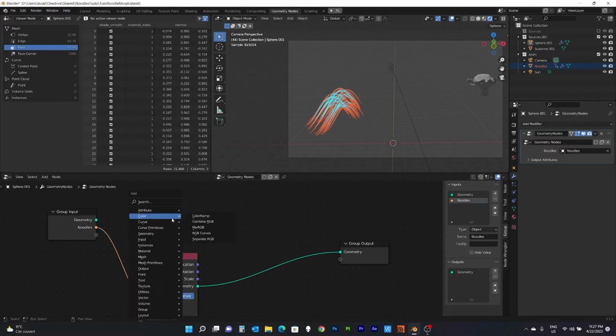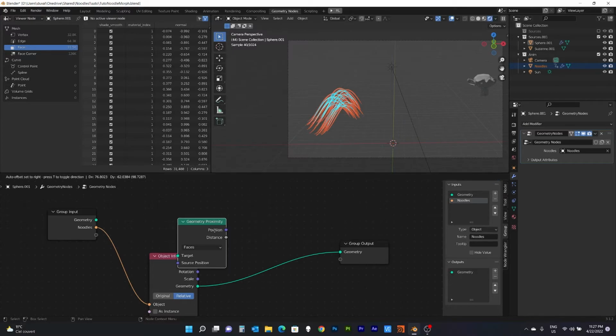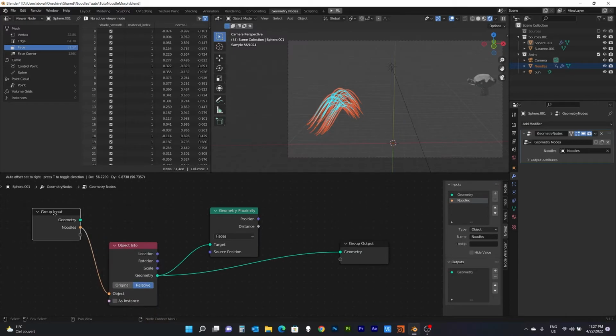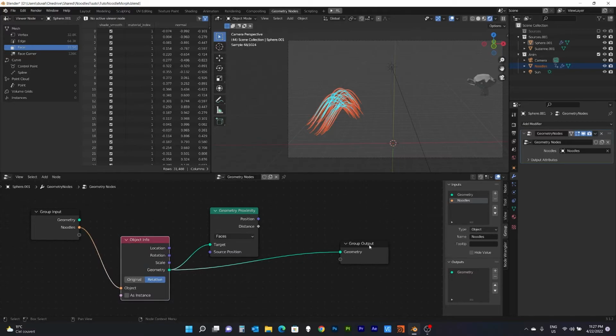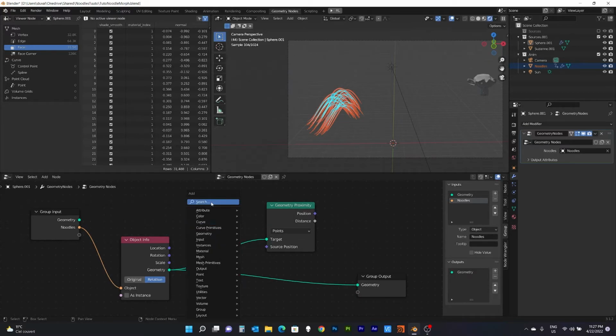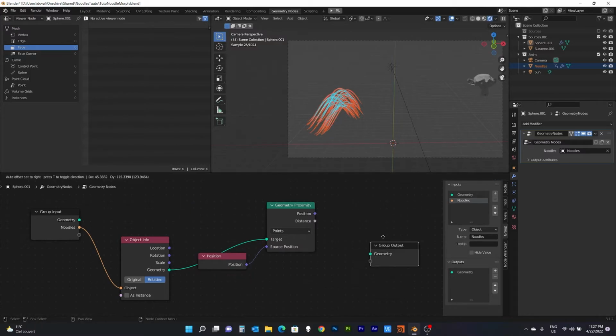To do so, there is again a node for that. If we go on the proximity, geometry proximity, that will give me the distance I'm looking for. The target will be the noodle geometry, and just one point, and the source position will be the position of the point I'm looking at. Okay, this is it. Let's remove this from here.